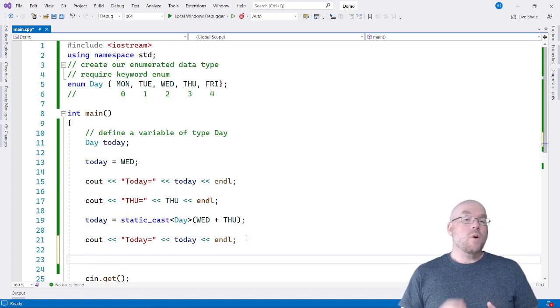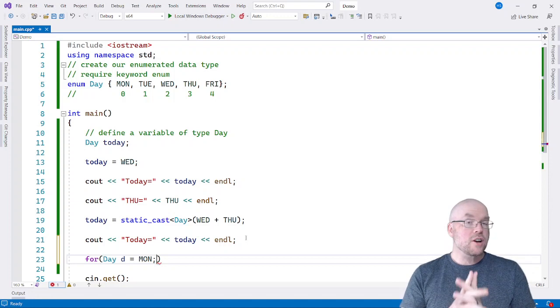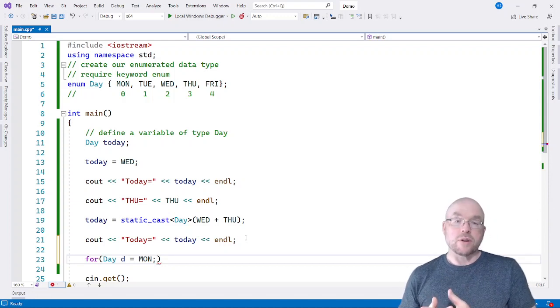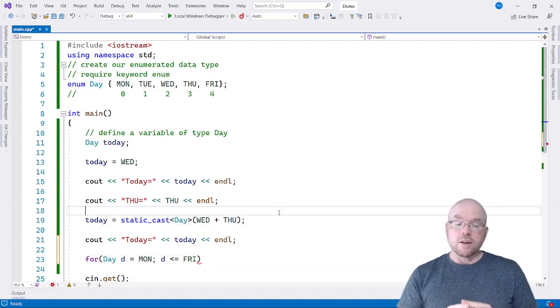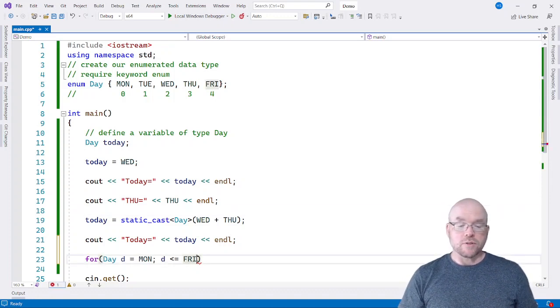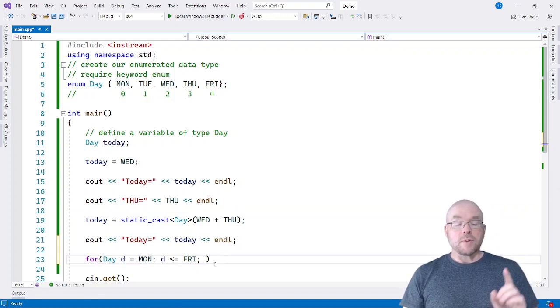Okay, so what if we wanted to iterate through all of the enumerators? We could do something like this: for day D equals Monday. Okay, totally fine. We initialized a variable day with one of its enumerators. Not a problem. Okay, I can even do something like this. Day D less than or equal to Fri. I'm comparing a day D with one of its enumerators. I can do that. Totally syntactically correct. Totally logical.